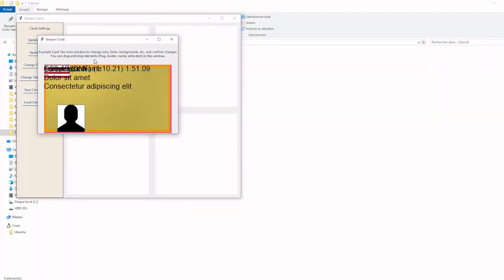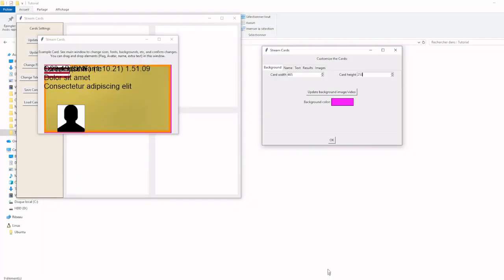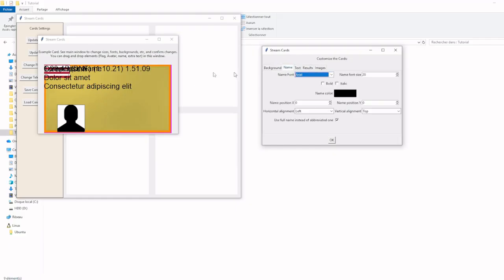Now if we go back here on this config window, the first interesting thing is that the width and the height were automatically adjusted to match the background image or video, in this case video. This is very useful to make sure that your card is perfectly adjusted to your specific background. And now you can see all these elements here. First we have the name. Here you can kind of see it. It's the competitor's name, so let's put it a bit more clearly.